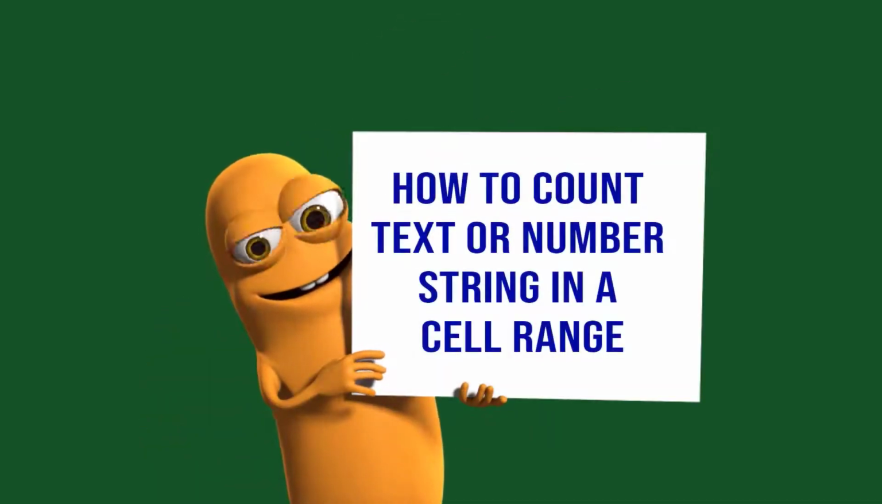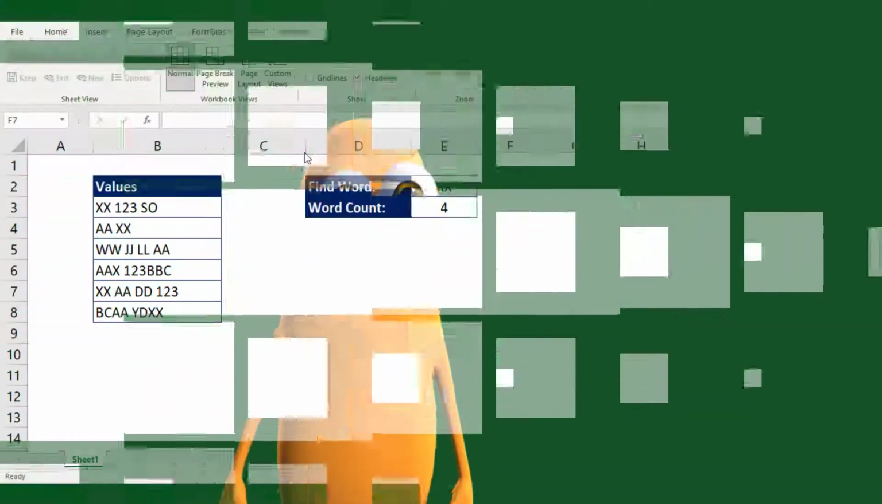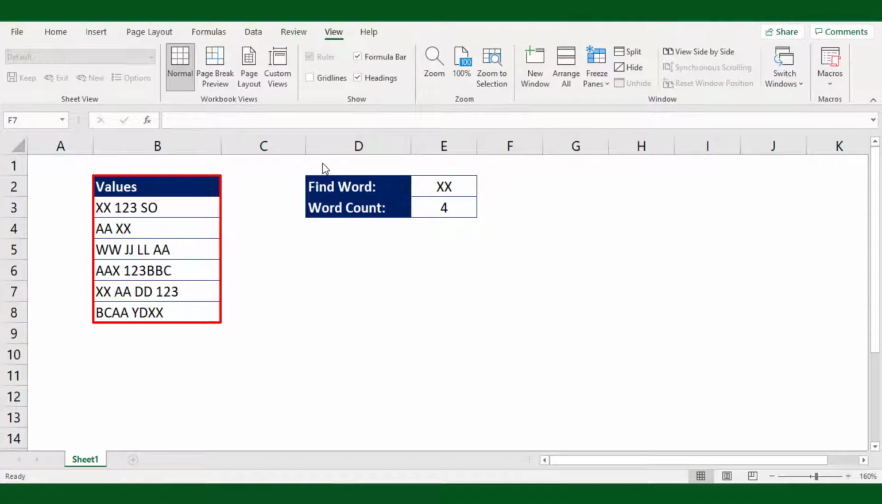In today's video, I am going to show you how to count the number of occurrences of a text or number string in a cell range. The data is given with random text and number strings. The scope of this formula is to find the word count based on the word we entered in cell E2. For example, if I enter XX, the word count returns a value of 4, which means the word XX occurred 4 times within the table range.